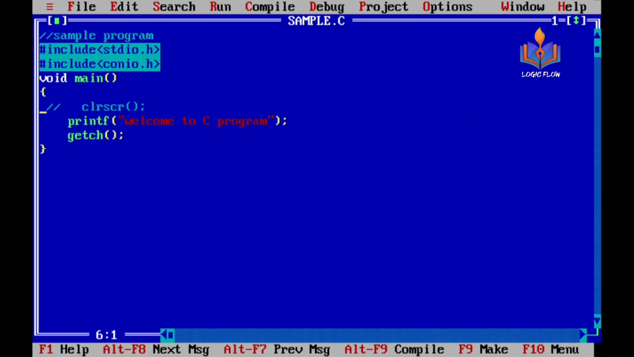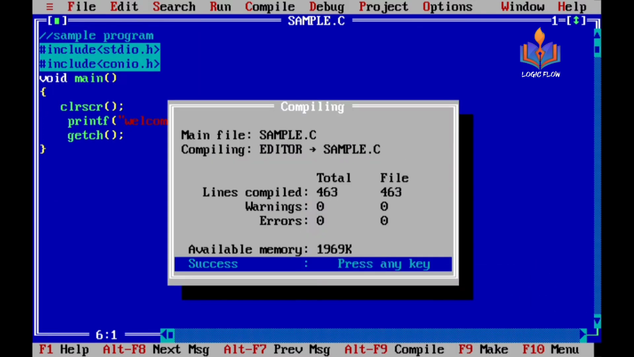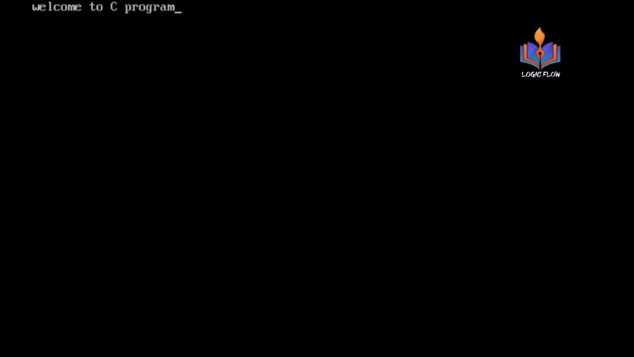Now I'll remove this comment. Then again save this. Alt F9, Control F9. See, the screen is clear and we have got the message. Welcome to C program.